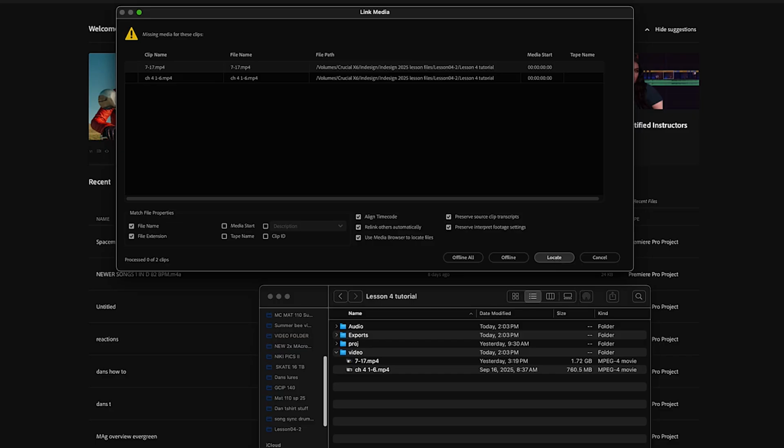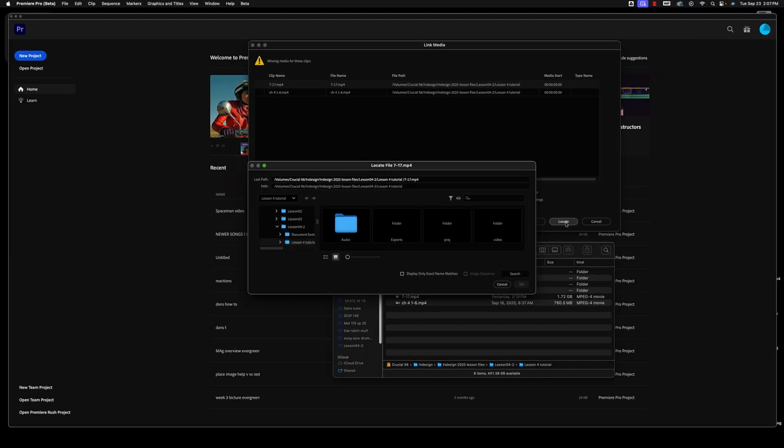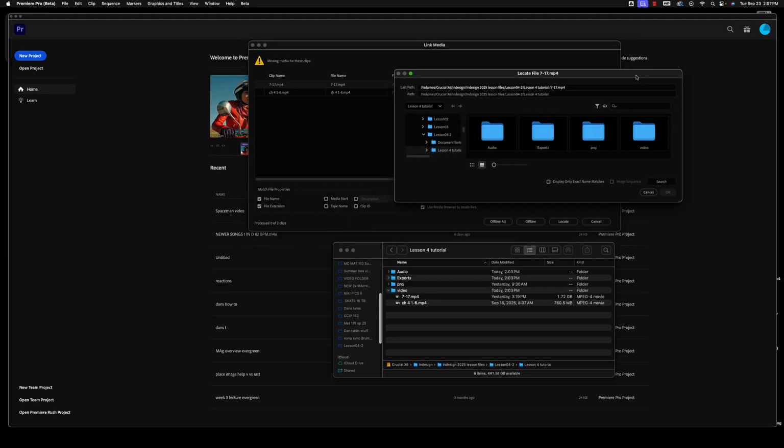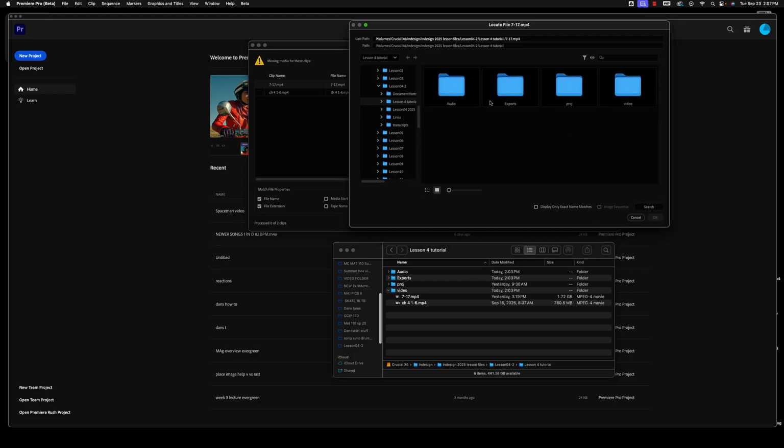Now this is a particularly easy situation because I know exactly where the media is. Occasionally, things do get lost and I have to go digging through my hard drives to find something. But in this case, I'm just going to hit locate. And you'll notice that it brings up this locator window. If I open this up a little bit, you can see it's looking inside that lesson 4 tutorial folder. So it's basically starting the search where the footage last was.